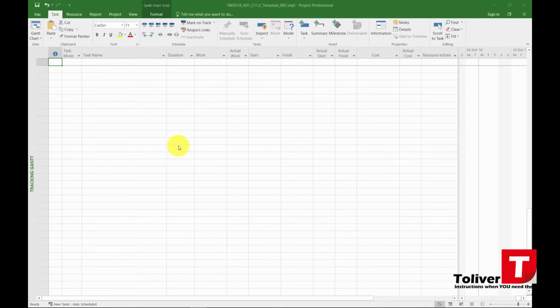Welcome to another tutorial from TD Book. Today we're going to be looking at our template. I have created an MS Project file that I have configured so that it fits my project standards.